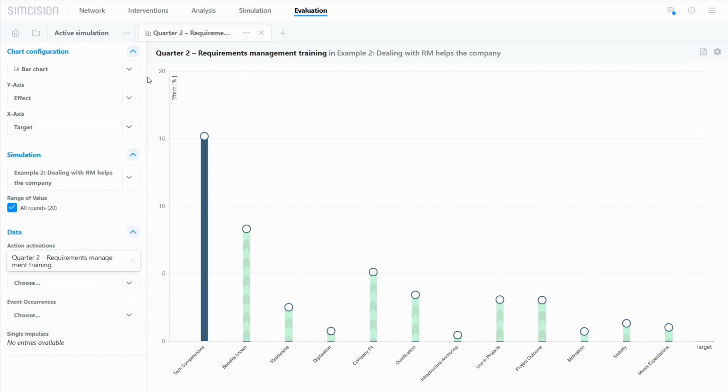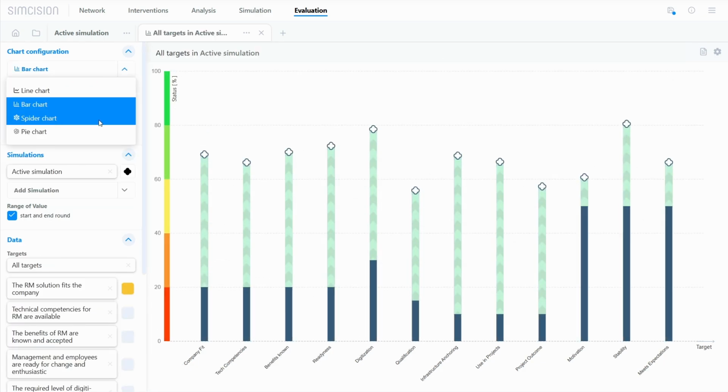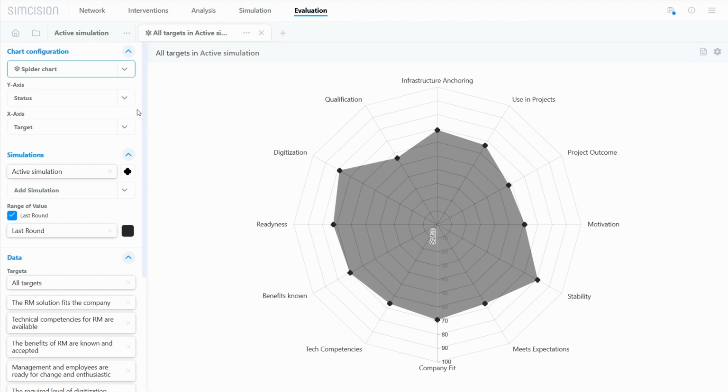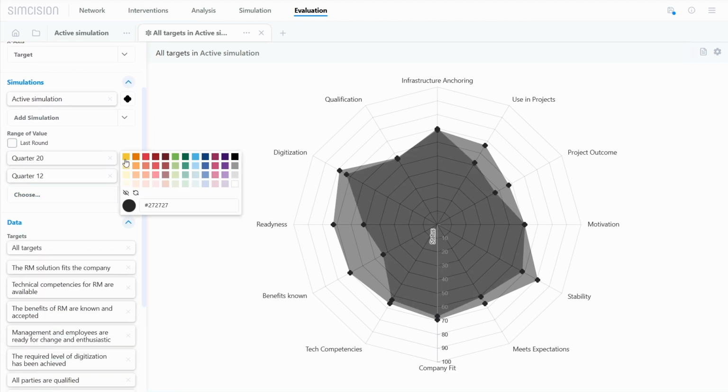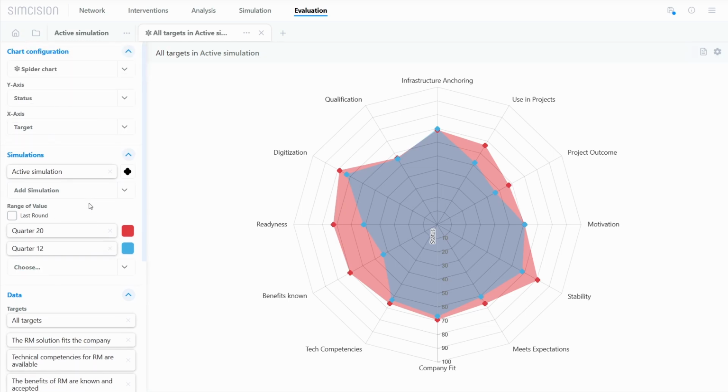Let's have a quick look at the two remaining chart types before I show you something different. These last chart types are radial, which is a useful chart type to show a data impression in a compact way. First up, the spider chart. Use this to give the state of your model a shape. What is really cool here is the ability to compare different rounds of one simulation.